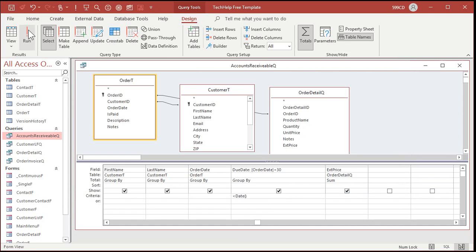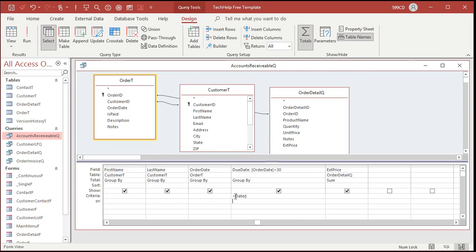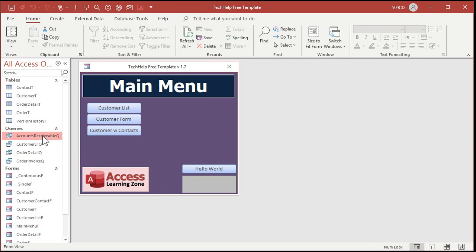All right, now if I run the accounts receivable query, there you go. I'm only seeing that one order that has a due date before today. All right, if you want to make that less than or equal to today's date, you can. Although technically it's not late if it's due right now. Okay, whatever you want. All right, save that. There's your accounts receivable query right there.